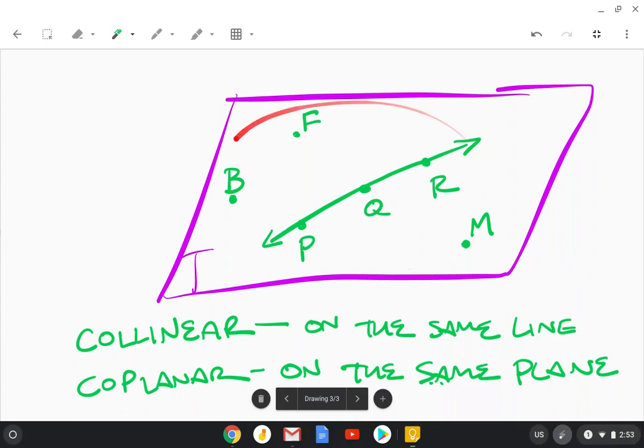Coplanar, all of these points are coplanar. Any of these points would be coplanar. They are all contained inside plane T. BFP, BFR, BMF. Any of these are going to be coplanar.